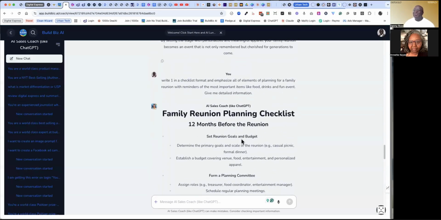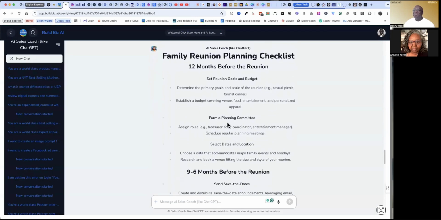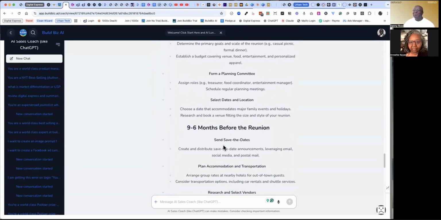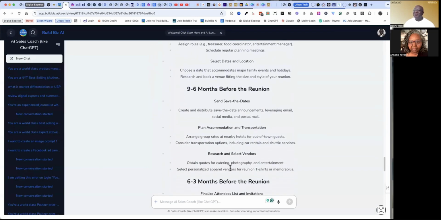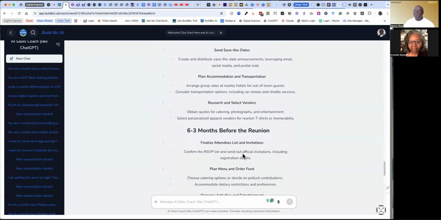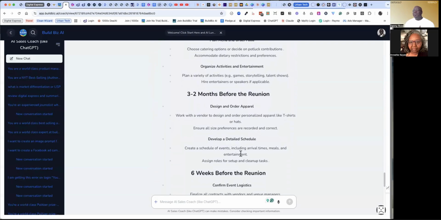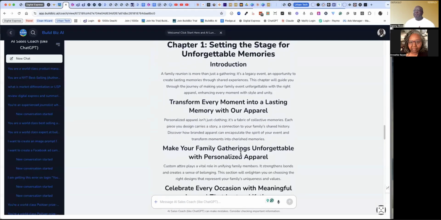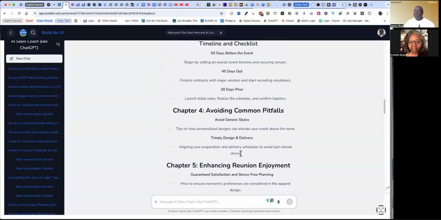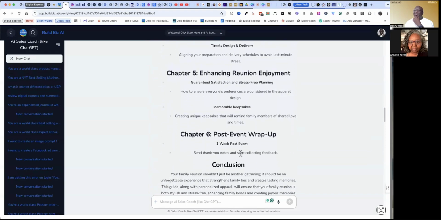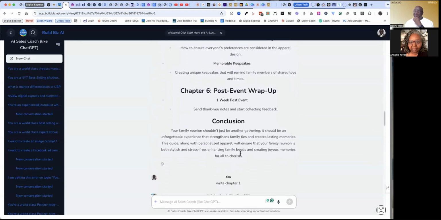12 months before the reunion, set reunion goals and budgets. 9 to 6 months before the reunion, send the save the dates, plan accommodation and transportation. So these are all things that a family planning a reunion needs to do. Let's see. In our original outline, yeah, there are 5 chapters, 6 with the event wrap up.